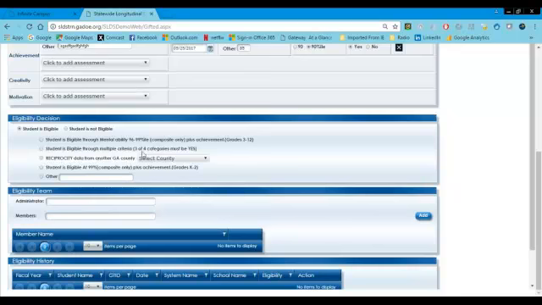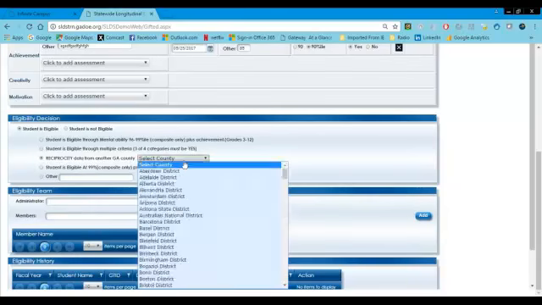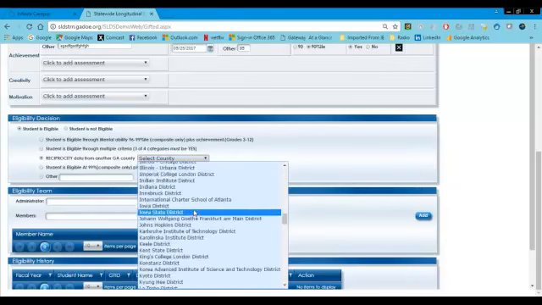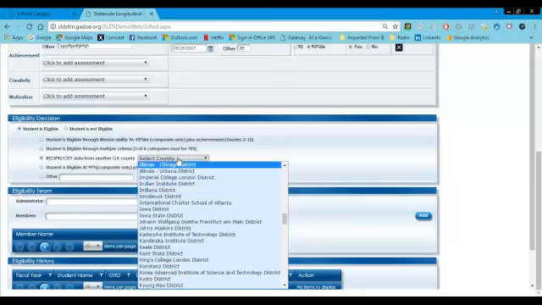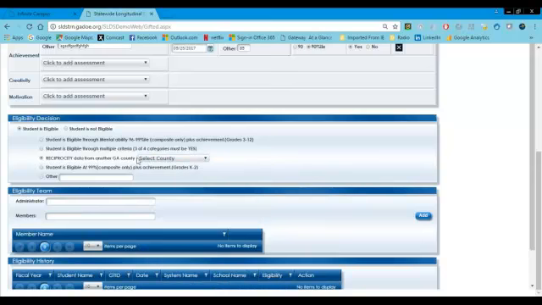Students eligible through multiple criteria, 3 of the 4. Reciprocity. If you do reciprocity, then you can also choose. Now, in my training site, these are fictitious school districts. But in your real stuff, this will be all of the school districts in the state of Georgia. So you can actually identify which district they came from, or there is also that proverbial other. So if there's some other reason, you could always hit other.